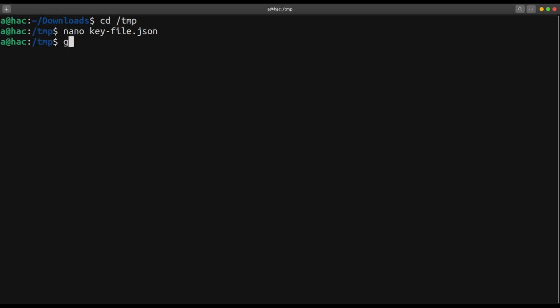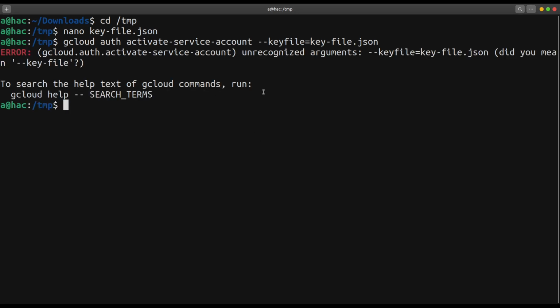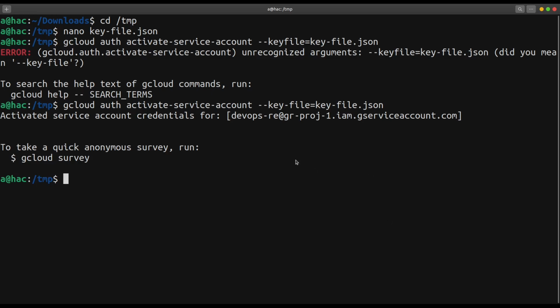Now I will authenticate to Google Cloud: gcloud auth activate-service-account --key-file=key file.json. Okay, so I messed up a little bit. It should be this way. Okay, so we have successfully authenticated to this specific service account.